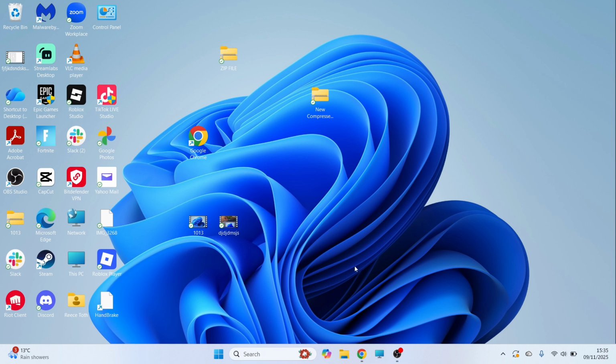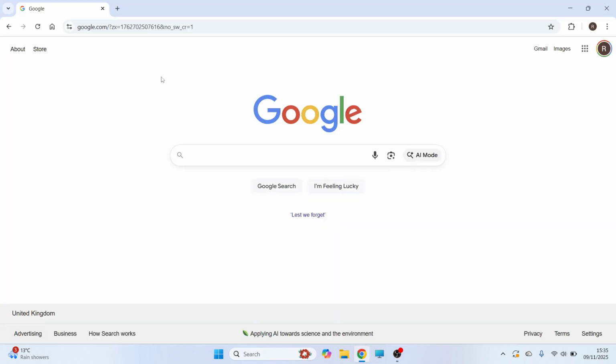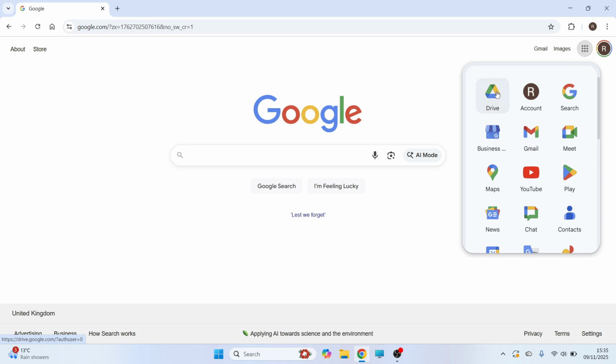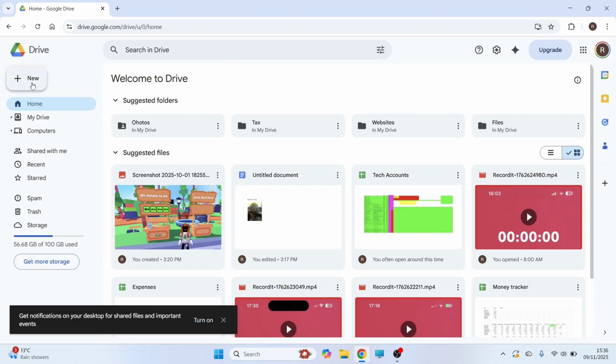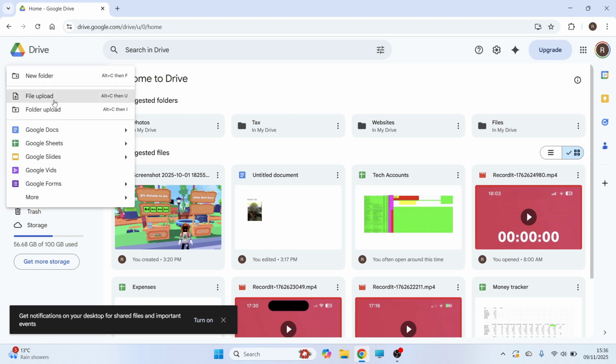So the very first thing we need to do is just open up an internet browser and then head over to the Google website. Make sure you're signed into your Google account and then click on this square icon in the top right hand side. You can then go and click on Drive. Now from this page, click on New in the top left hand side and click on File Upload.